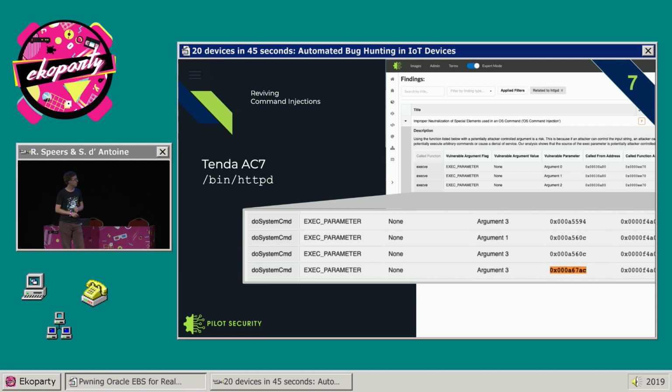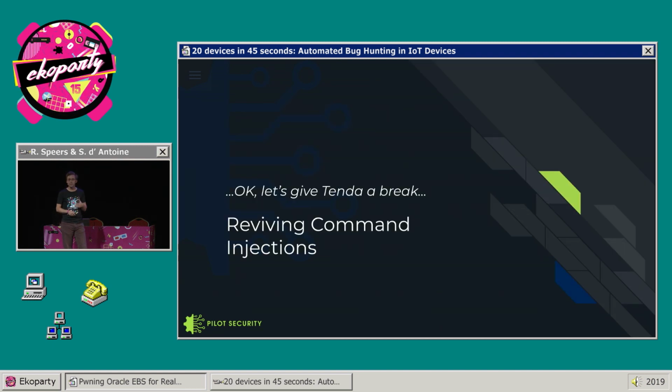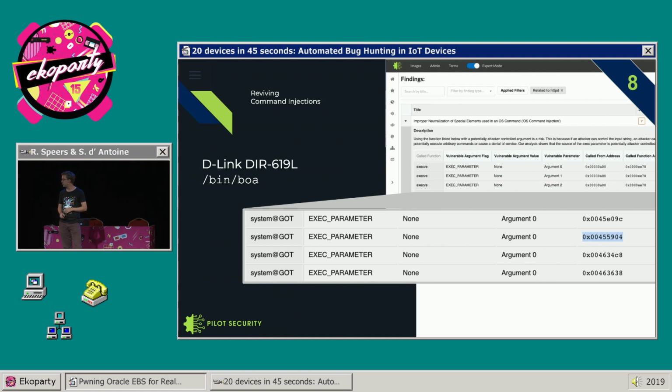Looking at AC7 now, let's see what we have here. We have another command injection through another function where the device name is vulnerable. Are we getting the feeling here that Tenda may not be what I install in my house? Okay. Let's give them a break. Let's go look at some other vendors, because this is certainly not limited to one. Let's look at some more command injections.